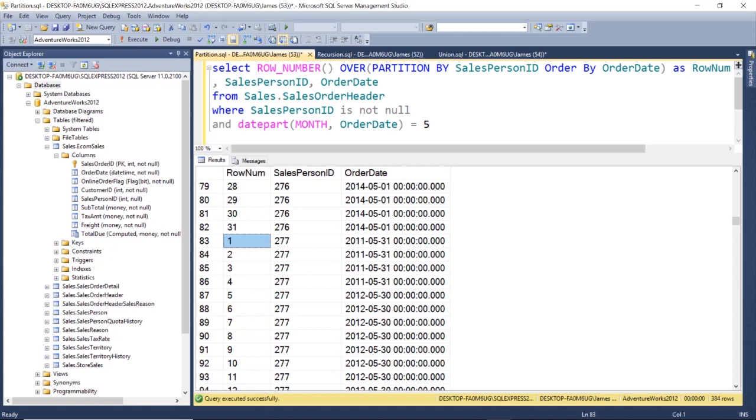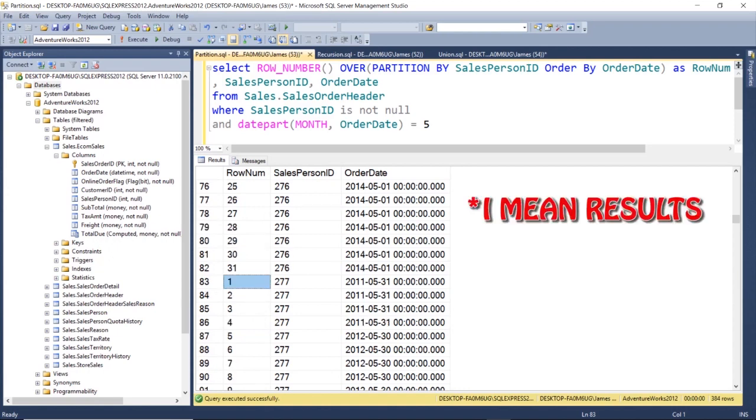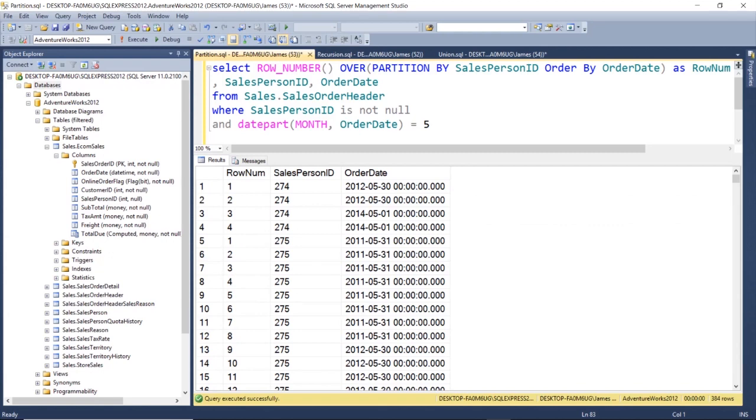So this is how... you can see it's partitioning the database on salesperson ID. Now the other thing I want to point out is our order by was also important, because our order by dictated where the row number started counting, right? So in this case, the first order date per salesperson will get the first row num.